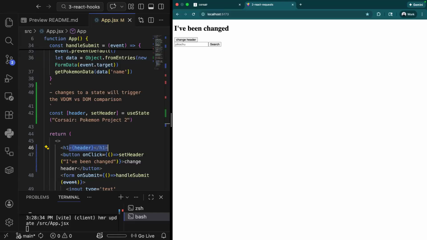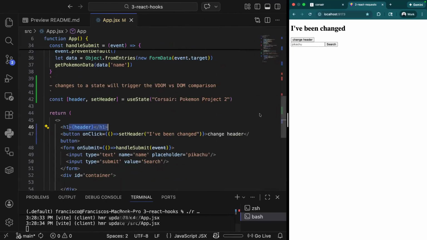Does anyone have any questions regarding the virtual DOM comparison? We're still going to break down the useState hook a little bit longer. Okay, no one has any questions. So let's go ahead and talk about the useState hook itself.